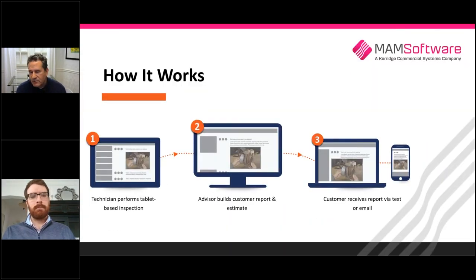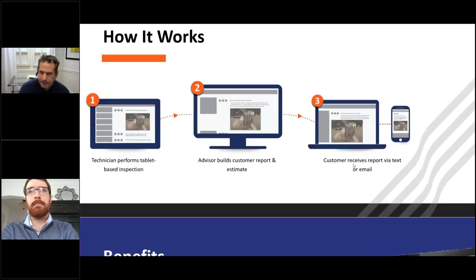So this is what we're going to be sharing with you, and we're taking you through a demonstration. But just a little bit about how it works now. The technician will use a tablet, or it can be using a telephone or a smartphone to perform the inspection. The advisor there at the counter would build that report. Again, we're going to show you that, build the estimate, and then there's going to be communication with your customer via a text message or email going back and forth.